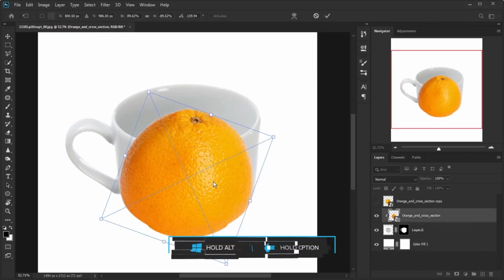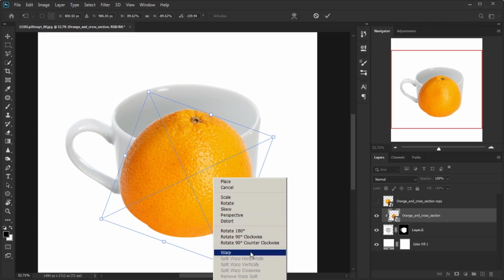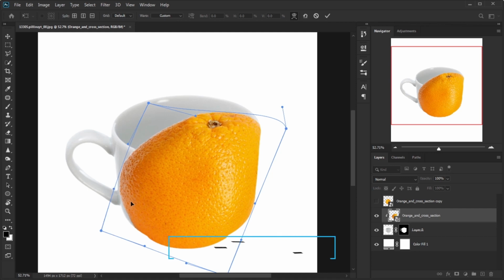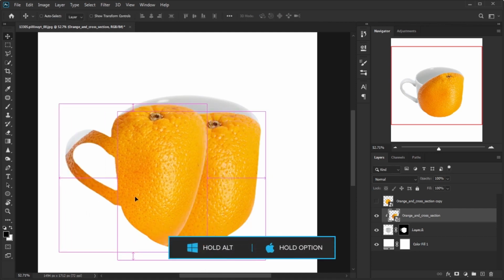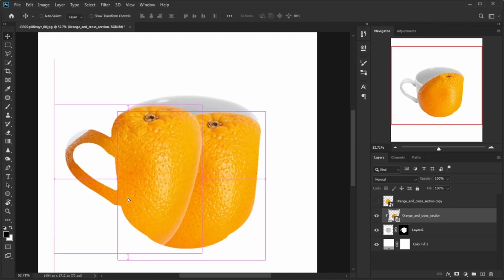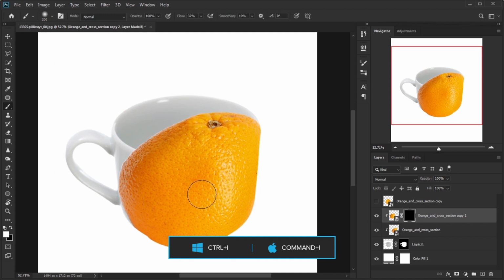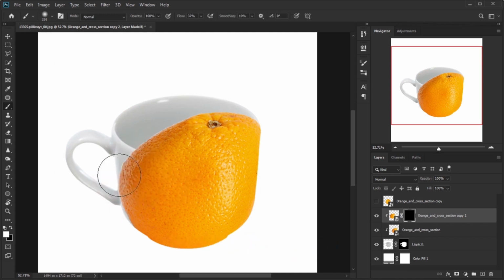With Ctrl+T, right-click and Warp, you can reshape the orange layer as you want. By holding the Alt key and dragging the layer, you make a copy of it. To add a mask to the new layer, click on this icon. Then with Ctrl+I, change the color of the mask to black. This hides the new orange layer so that we can show the places we want with the brush tool.